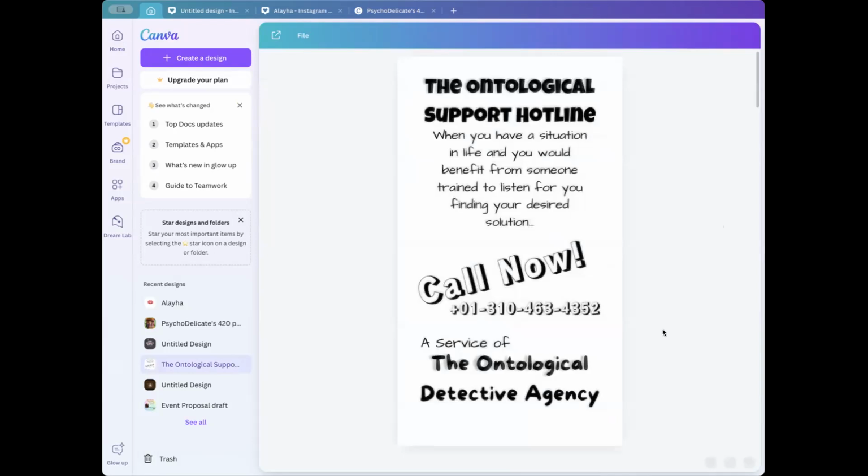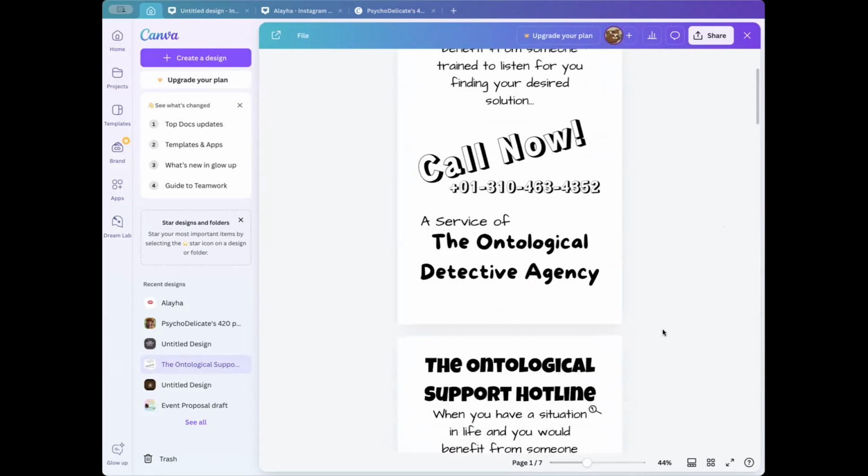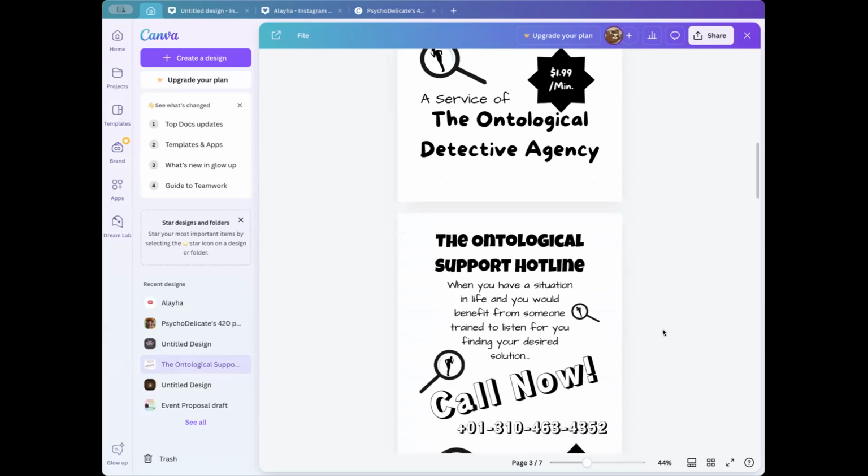So here's one more thing real quickly. I know you said one more, but the other one was pretty good. This is something that I'm working on. I was just about to switch it to an Instagram square because I'd like to make some ads for the Ontological Detective Agency. I would just center it all. I think this is the simplest one, so that's probably going to be the best one.